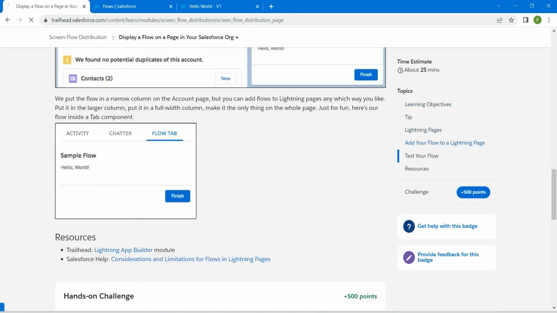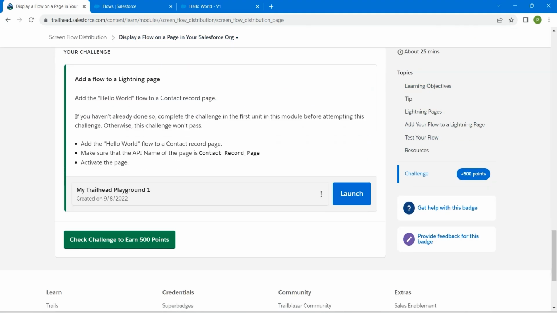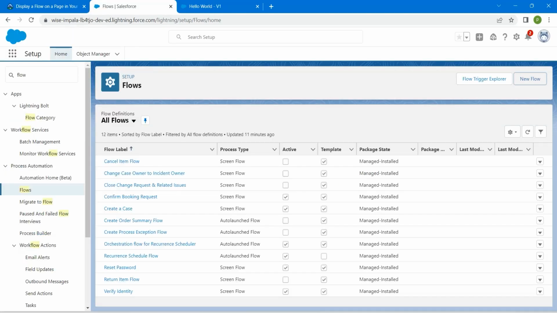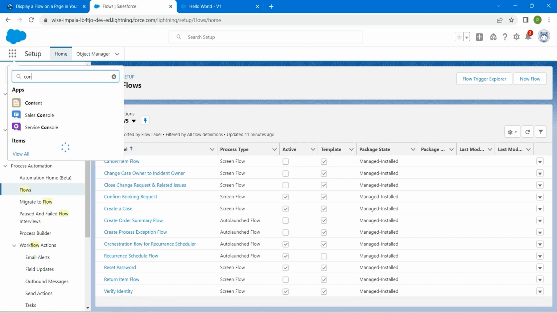Which is to display a flow on a page in your Salesforce organization. We have already created a Hello World flow, and it is instructed in this challenge that we have to add the Hello World flow to our contact record page. So what I am going to do here is, in the app launcher, search for contact page, and click on Contacts.